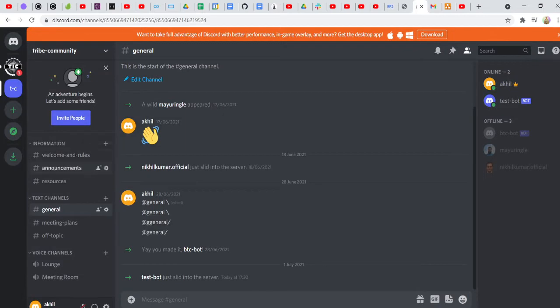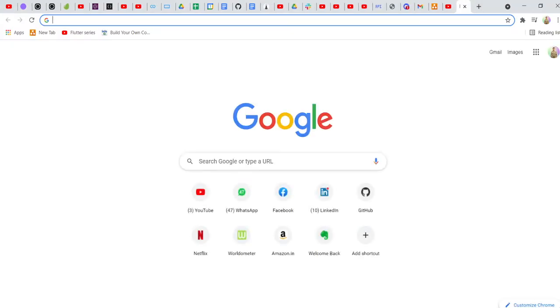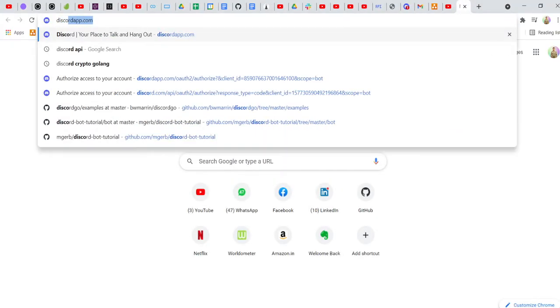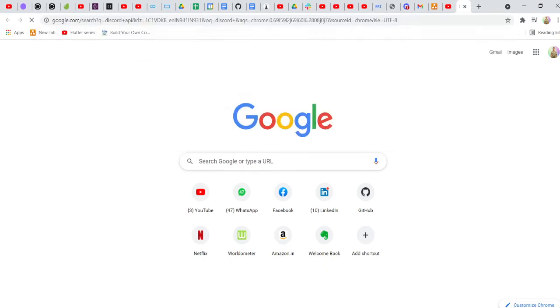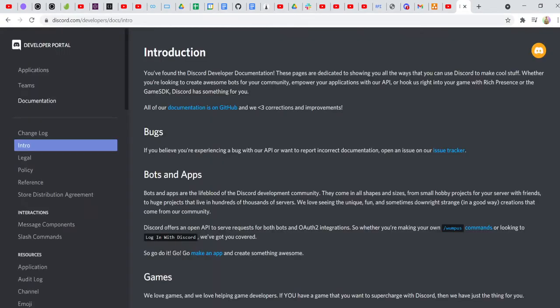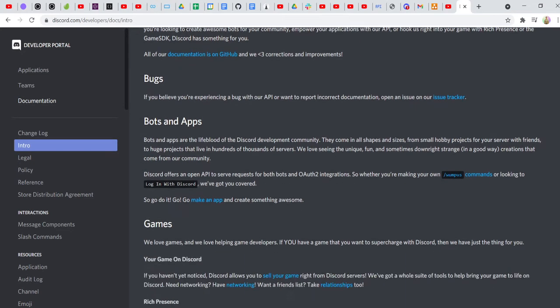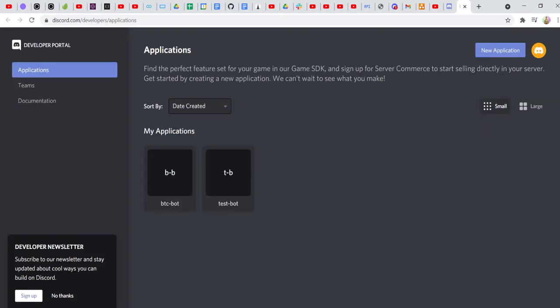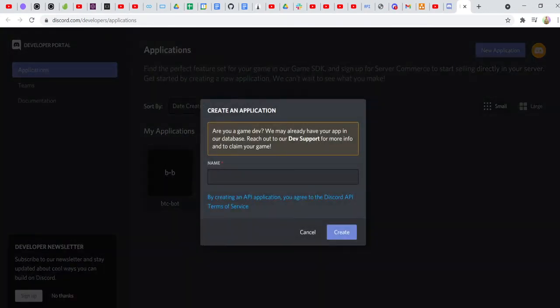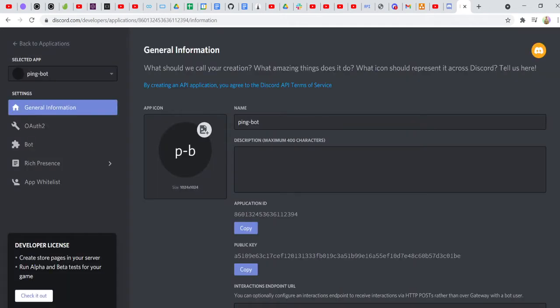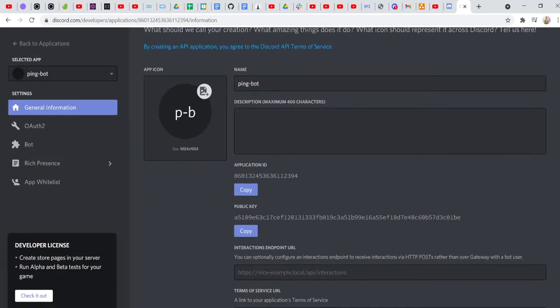So I already have my Discord account, and I am an admin of this fake community called Tribe Community. And then what we'll do is we'll say Discord API. Let's search for that, and here it says make an app. Okay, go make an app. So I'll create a new application. I'll say ping bot. It just pings back, right? So I'll say create, and here it's given me my application ID, and it's given me my public key, right?